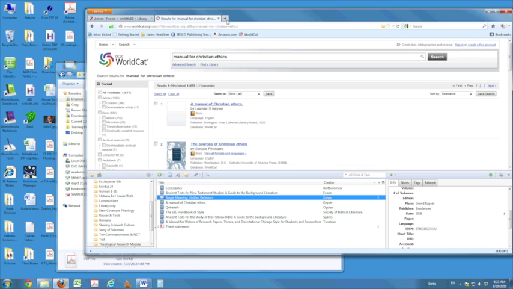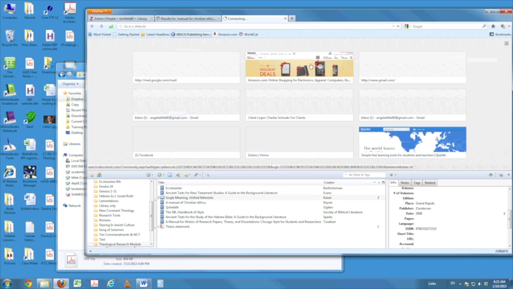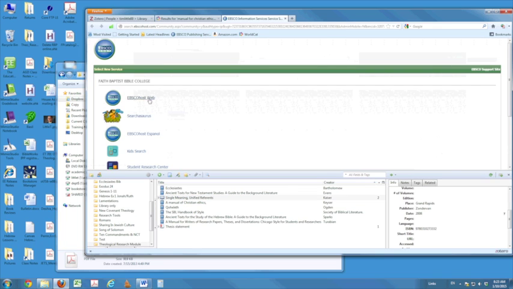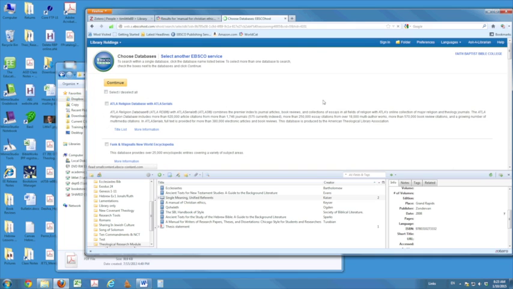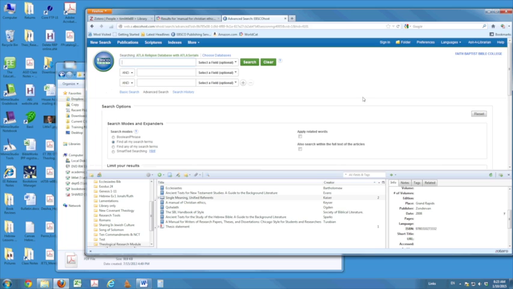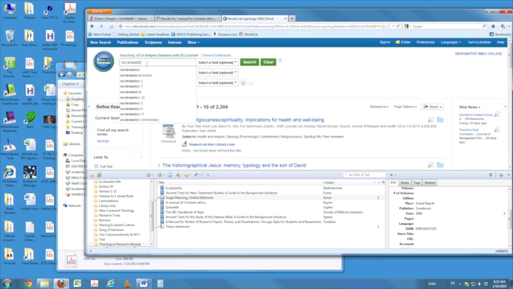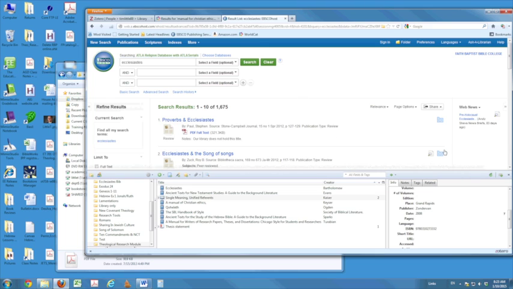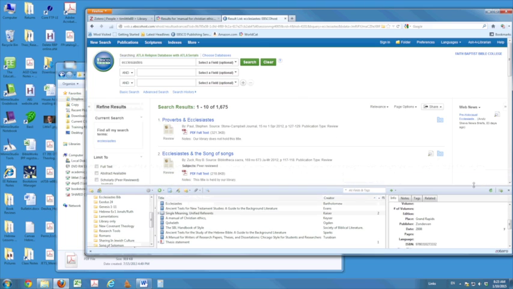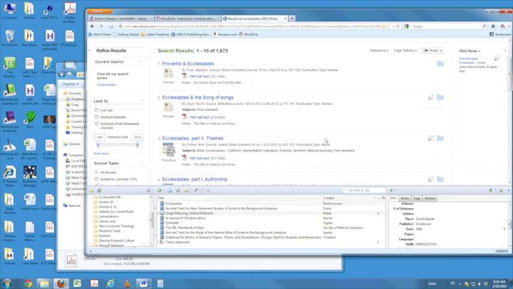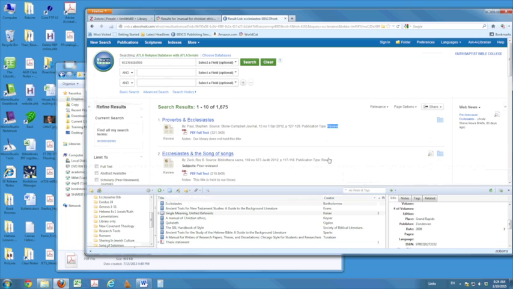Now let's talk about journal articles. Every theological research paper should have some kind of journal article, multiple journal articles. You're working through Ecclesiastes, and EBSCOhost is a great resource. We'll talk about that later, but you can access some full PDF journal articles right here. These are actually reviews, so they wouldn't be very helpful.